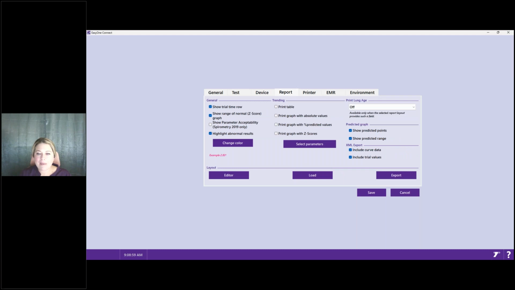Moving over to the report tab, again, there's lots of different customization that can happen on our spirometry reports, from general settings like showing the trial time, highlighting abnormal results. Right now, my abnormal results are highlighted bright pink. To trending reports for serial tests on the same patient, we can do that there in the middle. Printing lung age, showing our predicted points on there. And then if you're a customer that is doing an XML export, there's a couple of extra sections for that as well. If you've worked with our service and support to create a custom report for your facility, this would also be where you would come to load that custom report into your system.